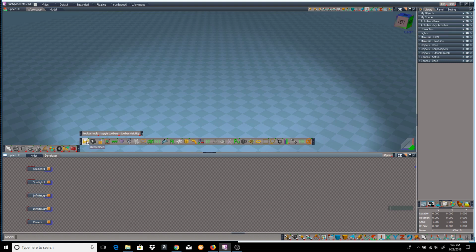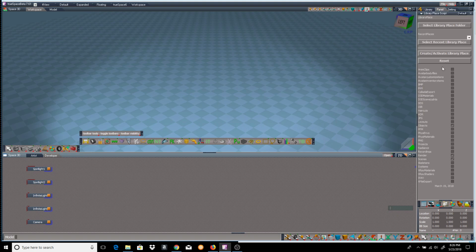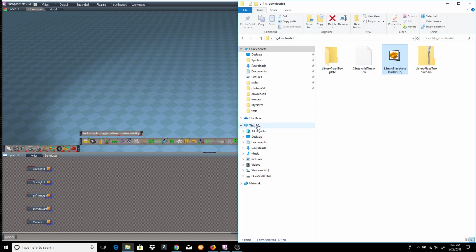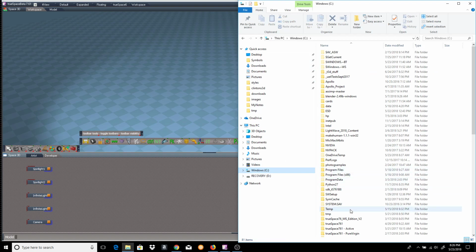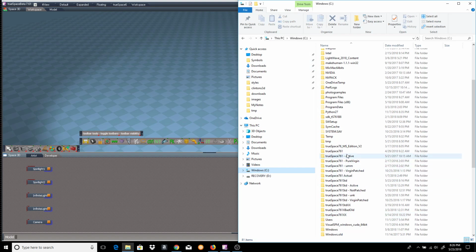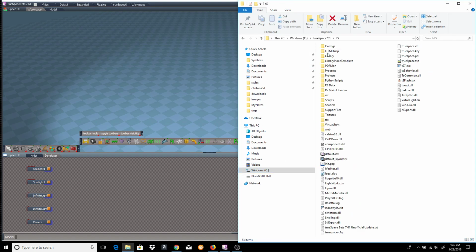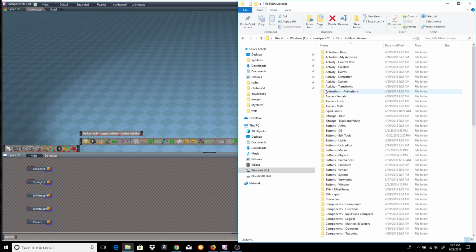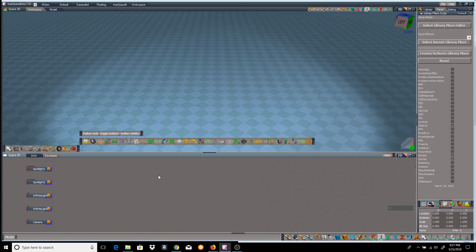Okay, to get started, just left clicking will open up this panel. And from here you can select a folder. If you don't select anything at all, it'll use that trueSpace RS. Let's see if that's still open. Let me bring that over. It'll open up this library, the RS main libraries that comes with trueSpace. And I'll do that now. I won't select the LibraryPlace.